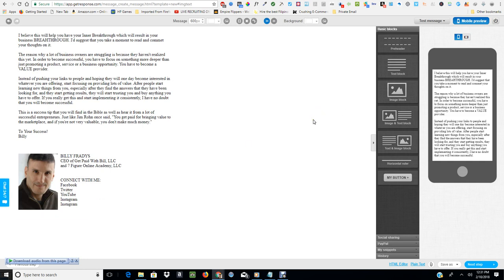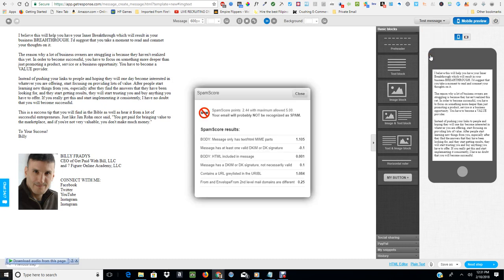Now the way to test your spam score, you just go up here where it says test message and click on spam score. Right now I have a spam score of 2.44. We want that to be as close to 0 as possible. Even though it says your email will probably not be recognized as spam, we still want that to be as close to 0 as possible.